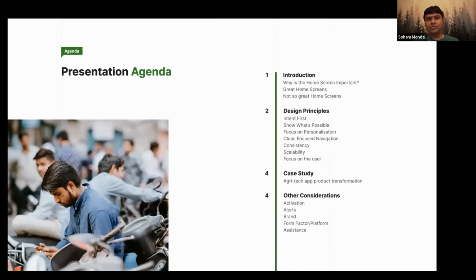I'll also try to use all of this in a case study for an Agri-tech product that's available on our website as well. I'm super excited to share our journey of building this product and of transforming this hypothetical app. And finally, I'll also talk about some of the other considerations that you should have in mind when you're building great home screens, like activation, alerts, brands, etc.